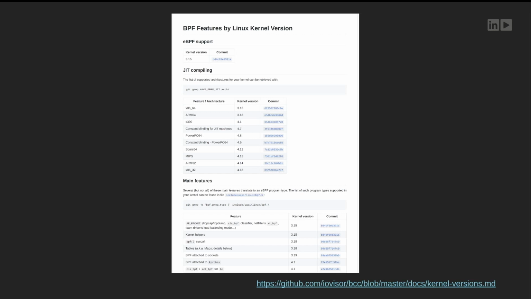The number of features is constantly growing. There's a link here, but it's huge. So this technology is being applied to sort of anything and everything in the kernel, and it's constantly growing.